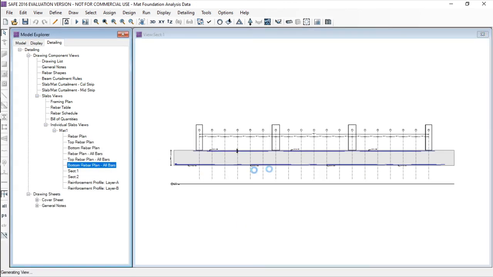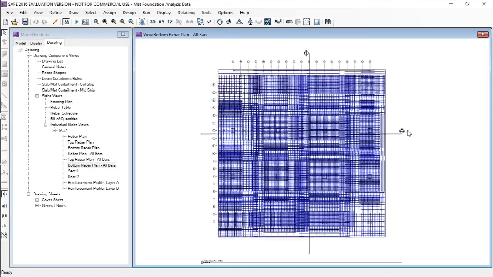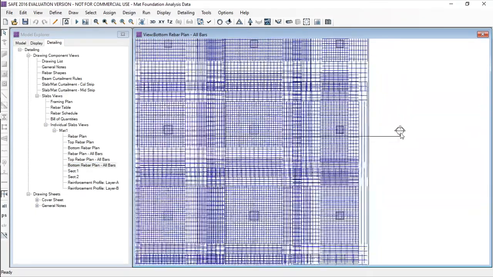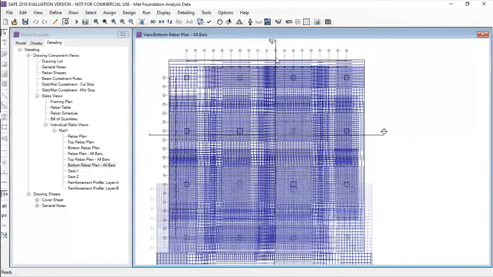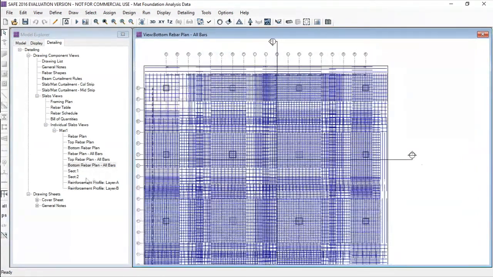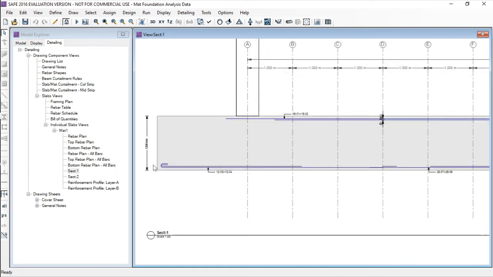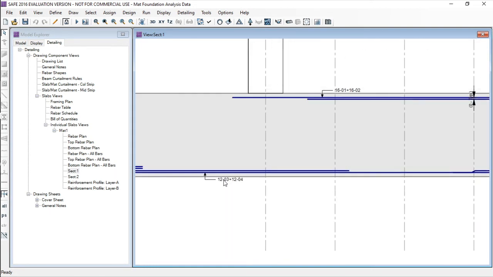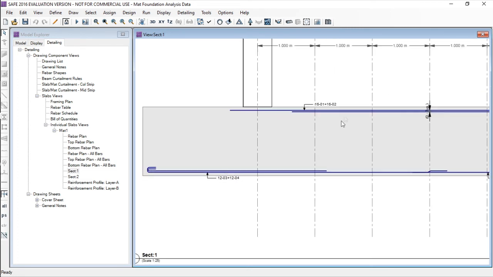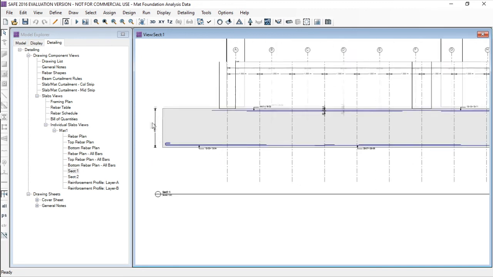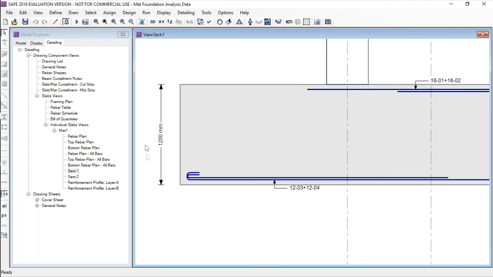From here we can see that section 1 is along the x direction and section 2 along the y direction, right? So just click on the section 1. We can see that section 1 here with 3 numbers of 12mm dia plus 4 numbers of 12mm dia is provided. Depth of the foundation is also given.